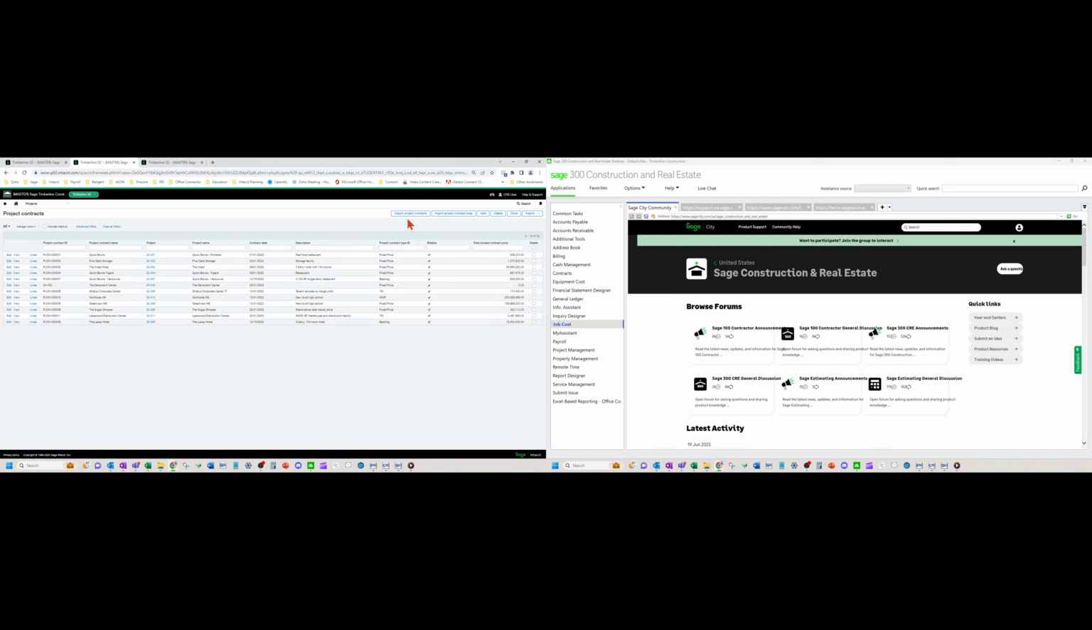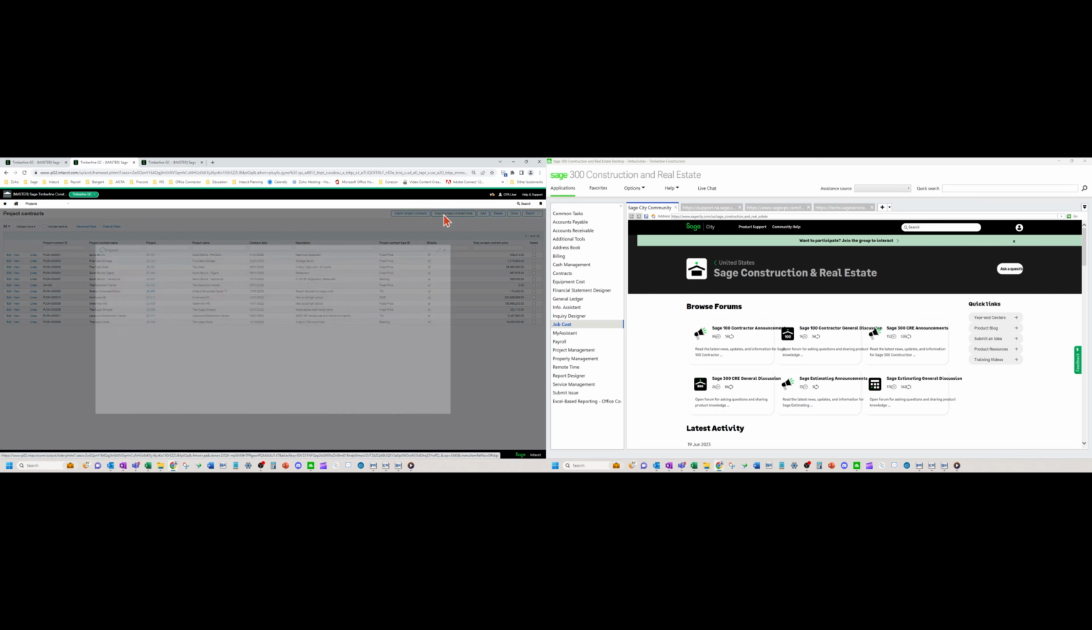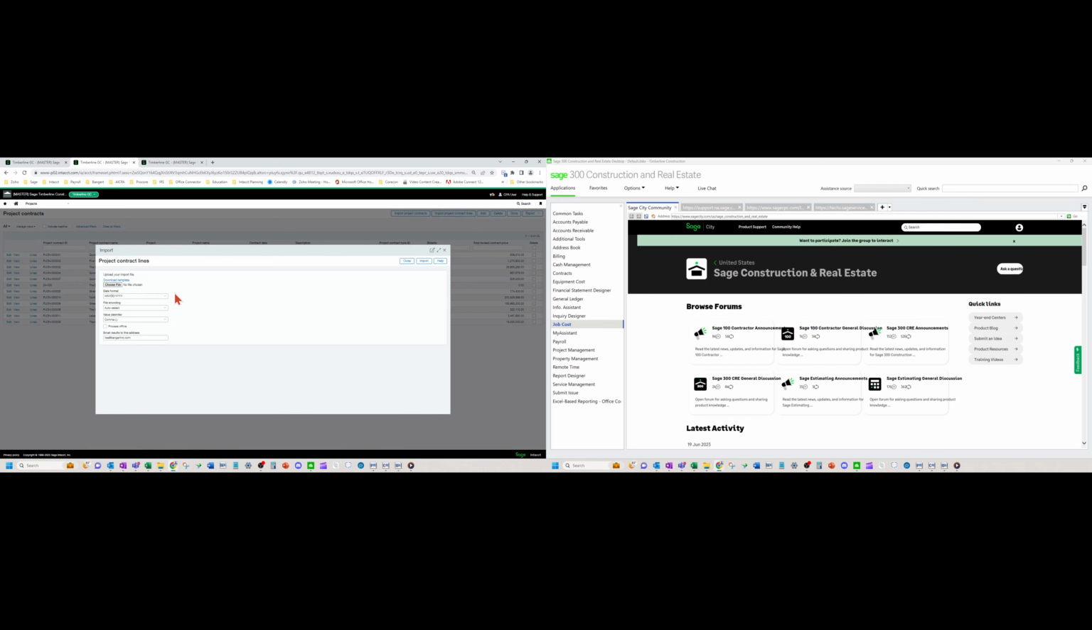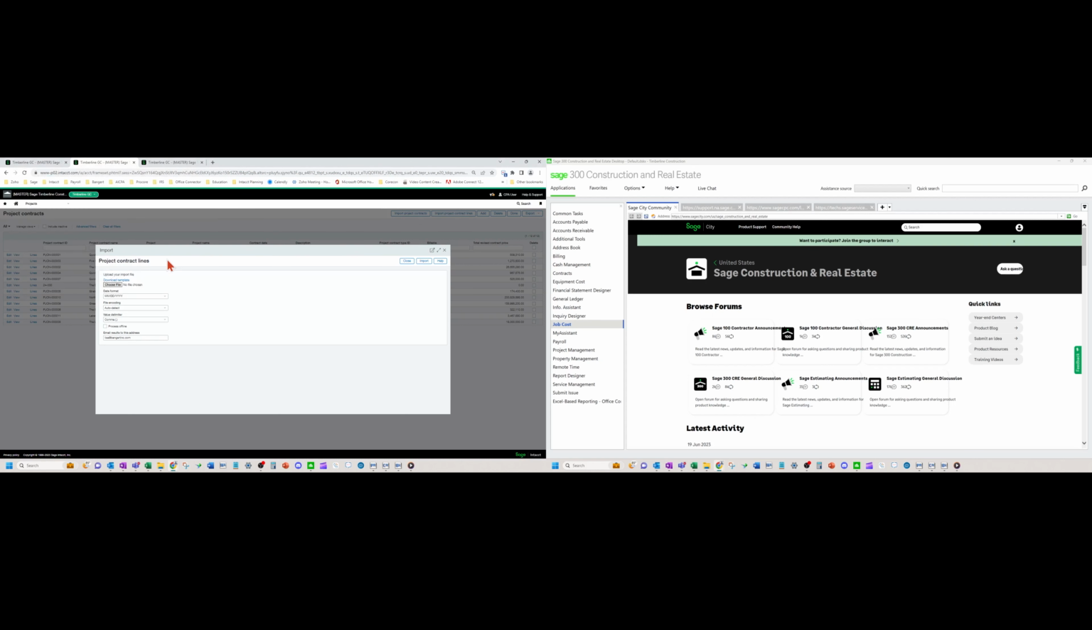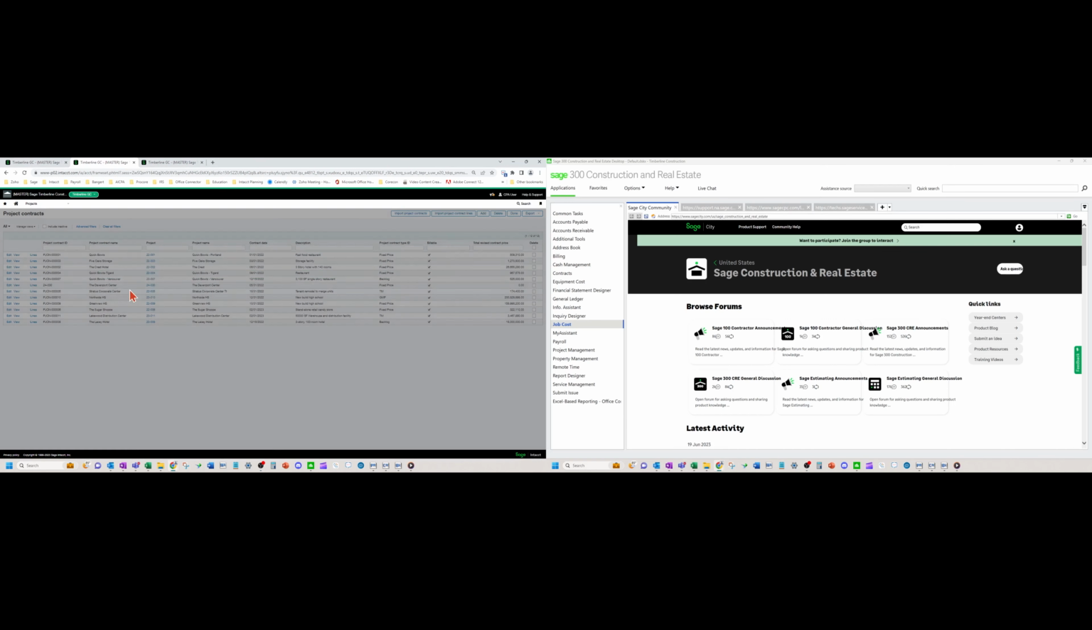I'm going to come in here and import these project contract lines into Intacct. It was right there, actually. And we're going to do import. And you can see it successfully imported. So I'm going to show you what it does.